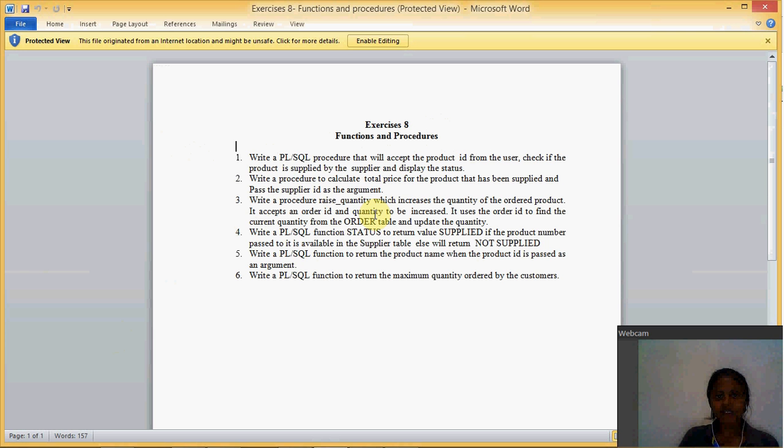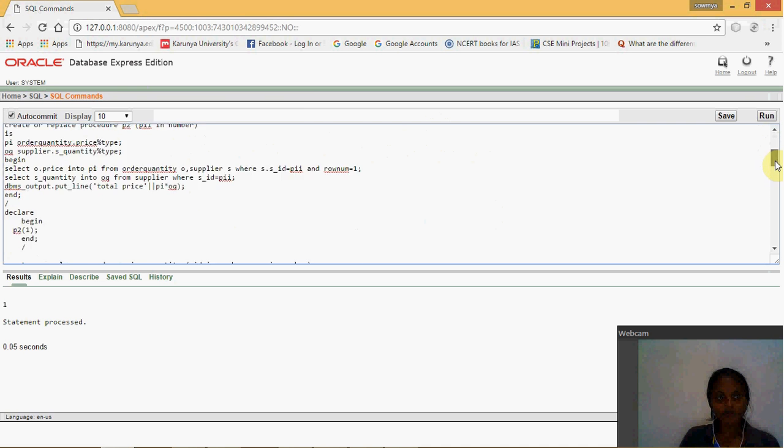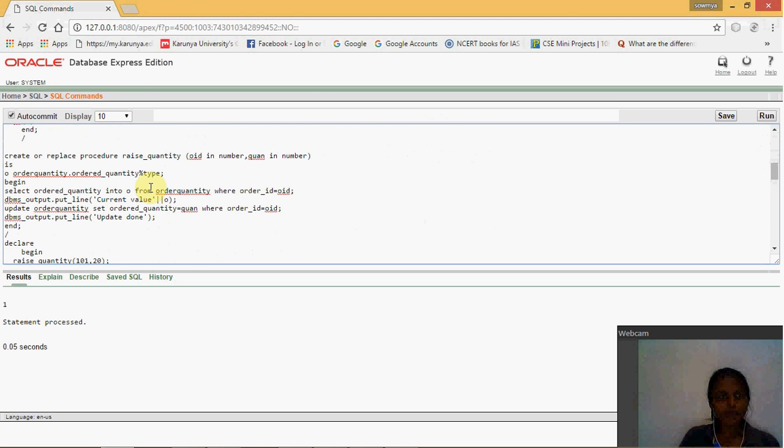Coming to the next question, which is the second one, and then we'll go to the third one. It gives the task to produce a raise quantity procedure which increases the quantity of the ordered product. Okay, then go to the code. Here is the code, and here they asked to give order ID and quantity as attributes for the procedure raise quantity, and then we have declared some variables, and we have used select order quantity from the order quantity table where order ID equals order ID.